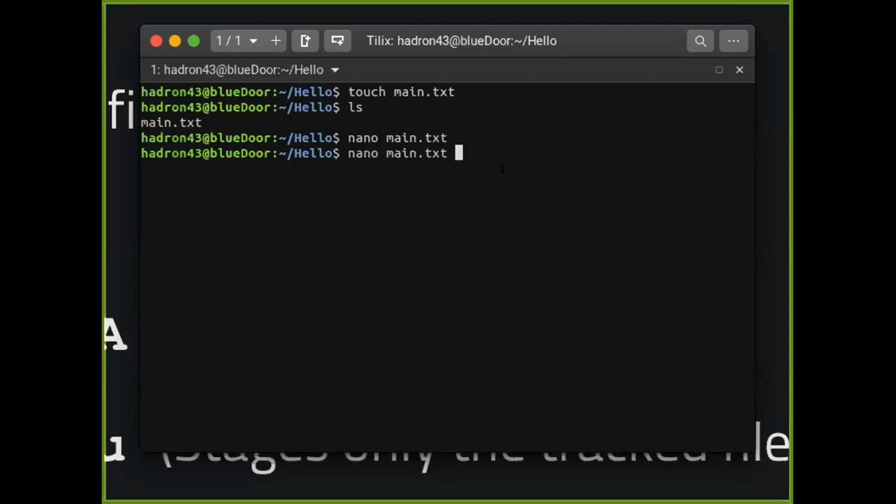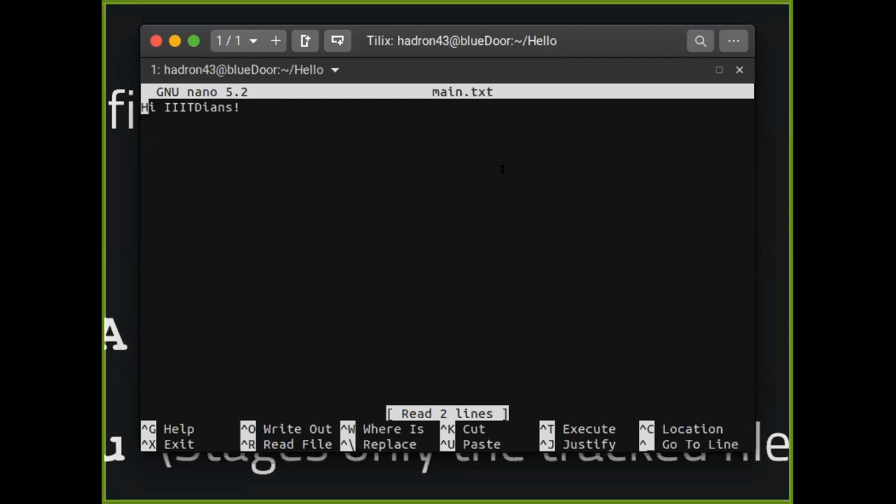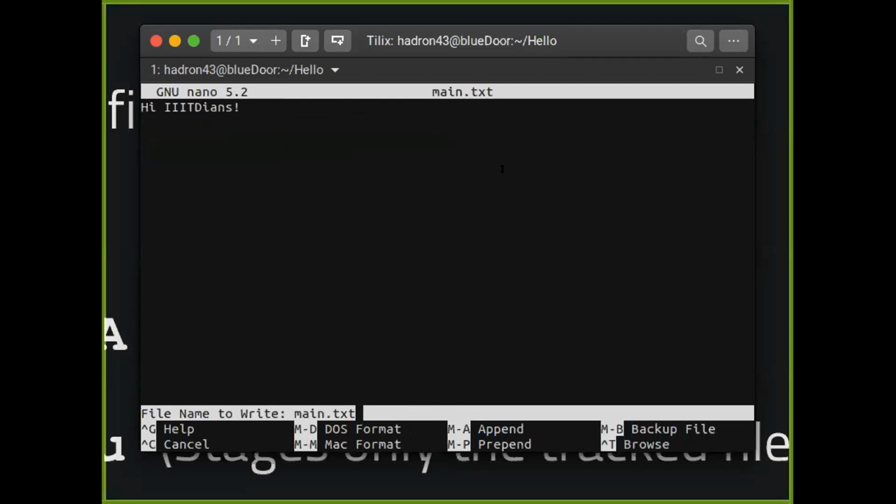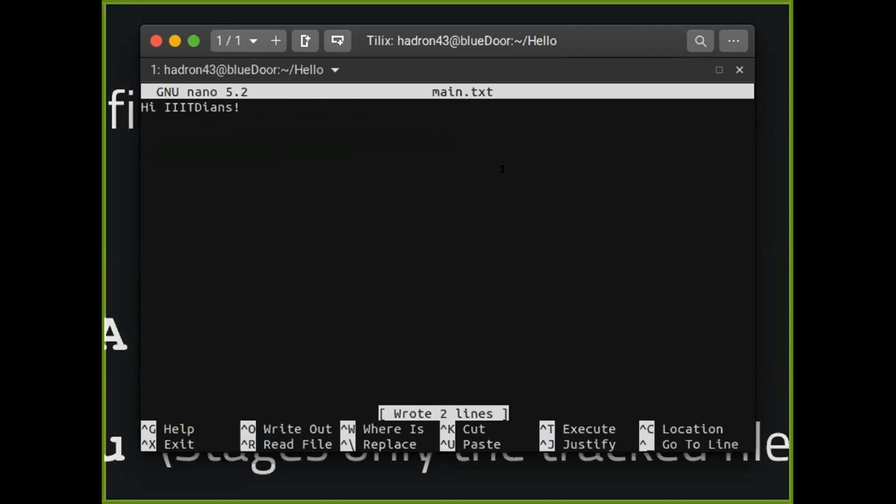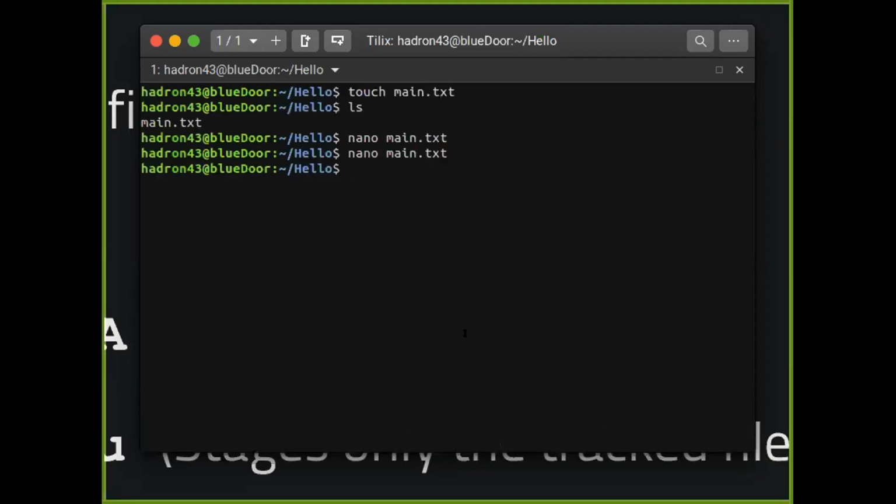Never mind. So I'll open the file again. I've already written the text. Control O is for save. Now it asks me the name of the file that I want to save. If I change it, it will save to some other file probably. So I'll just let it remain whatever it is, main.txt, and then I'll press enter. This saves the file and it says wrote 2 lines. It wrote 2 lines to the file. Then I do a Control X to exit from Nano.